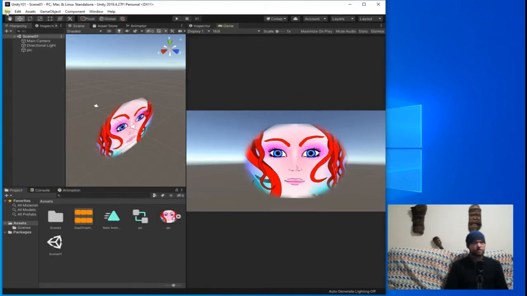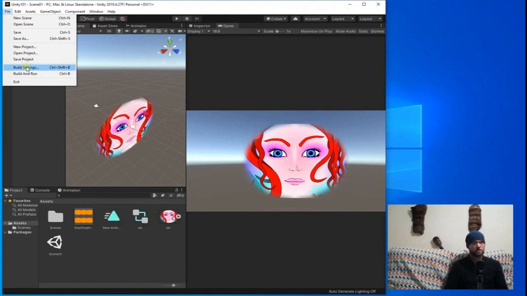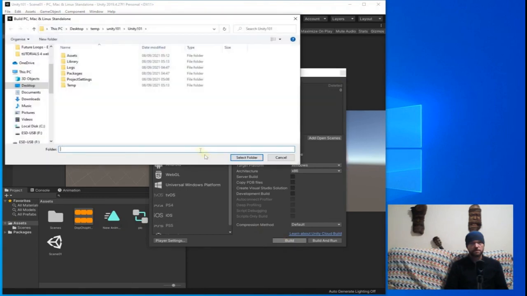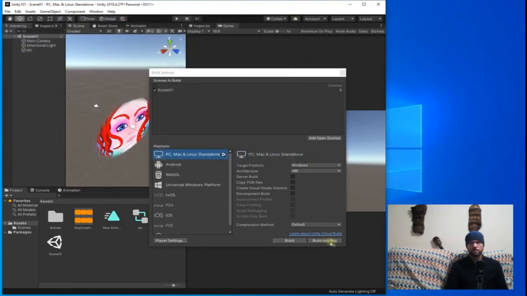Finally, if we were happy with that and we wanted to export the game, we would go to build settings here and we would build it like such. Choose a place to put it and then build. You can also build and run, so it will build it and run it automatically.